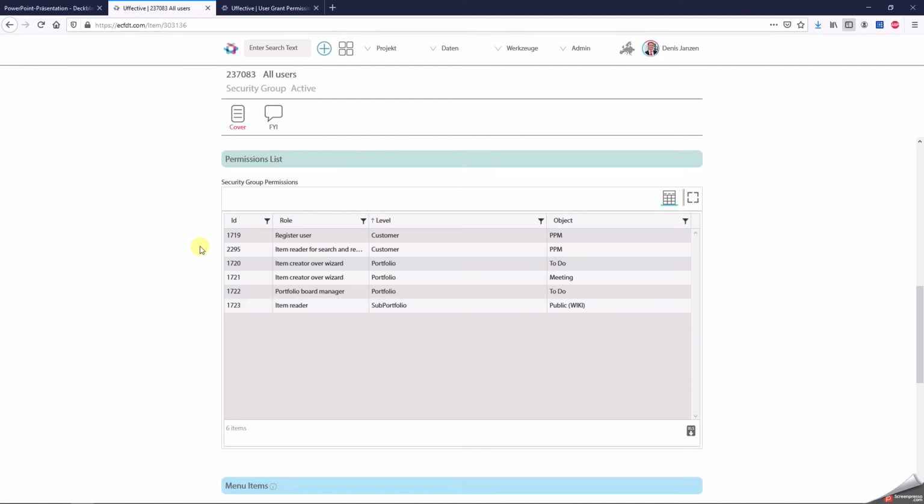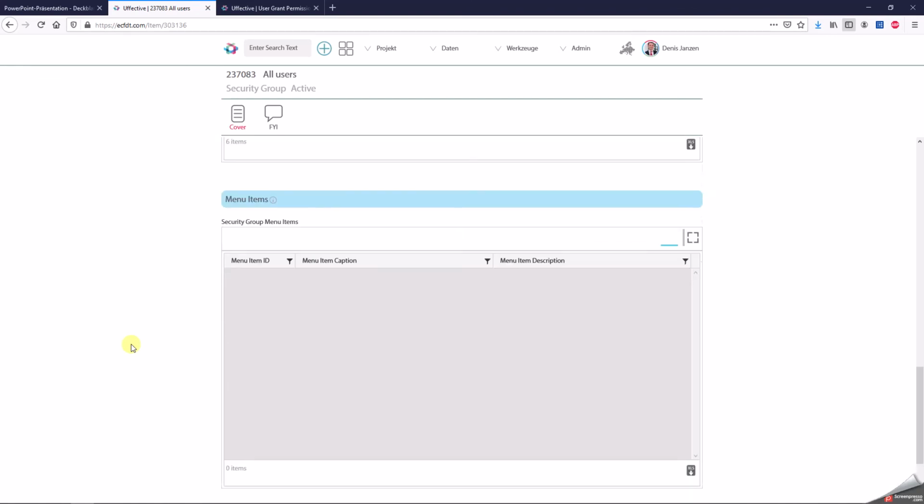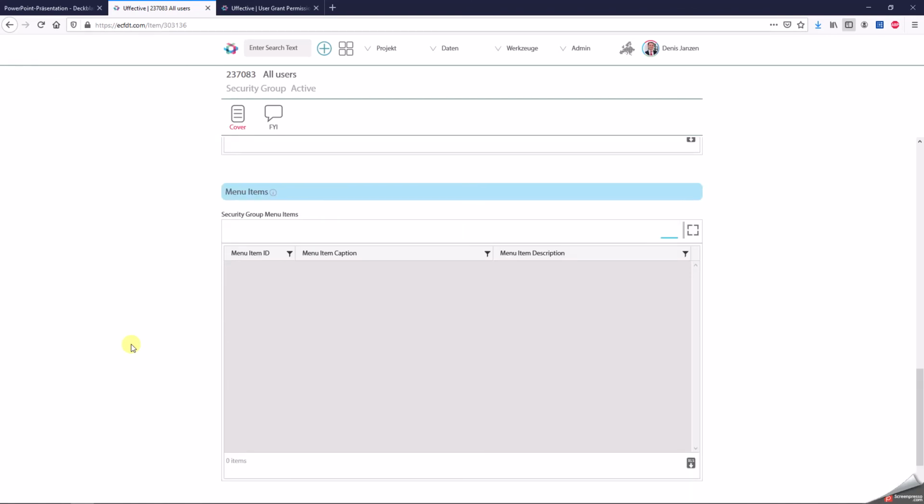In this case, we have different roles and different levels and objects that grant permissions to the users with domains that are configured. As an example, we can see in here the role of item reader in the subportfolio for the public wiki is granted to all the users with the domains listed. The last section will allow menu items to be configured in here and granted as an access permission to users that are allowed by that security group.